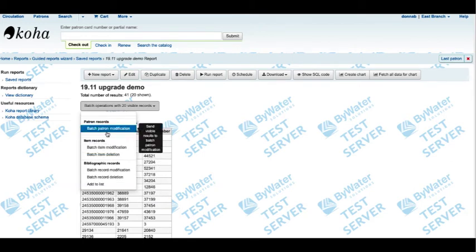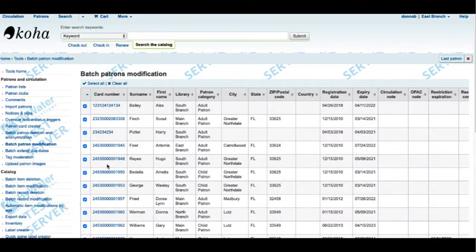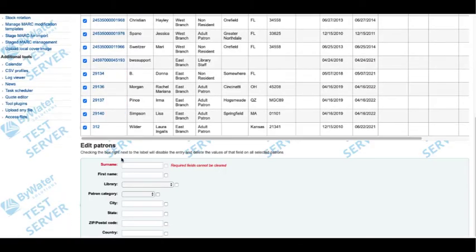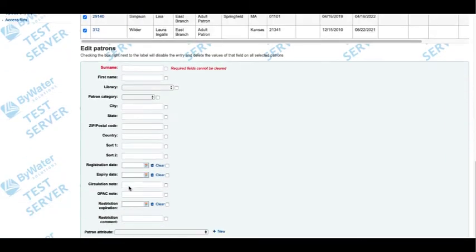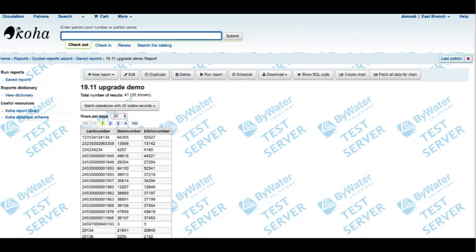So what I can do is send these records to my batch patron modification tool. If I click on that, it will pop me over to my batch patrons modification, where I can make any of the changes that I need to expiration days, patron categories, all of those sorts of things. So that's a great enhancement there.